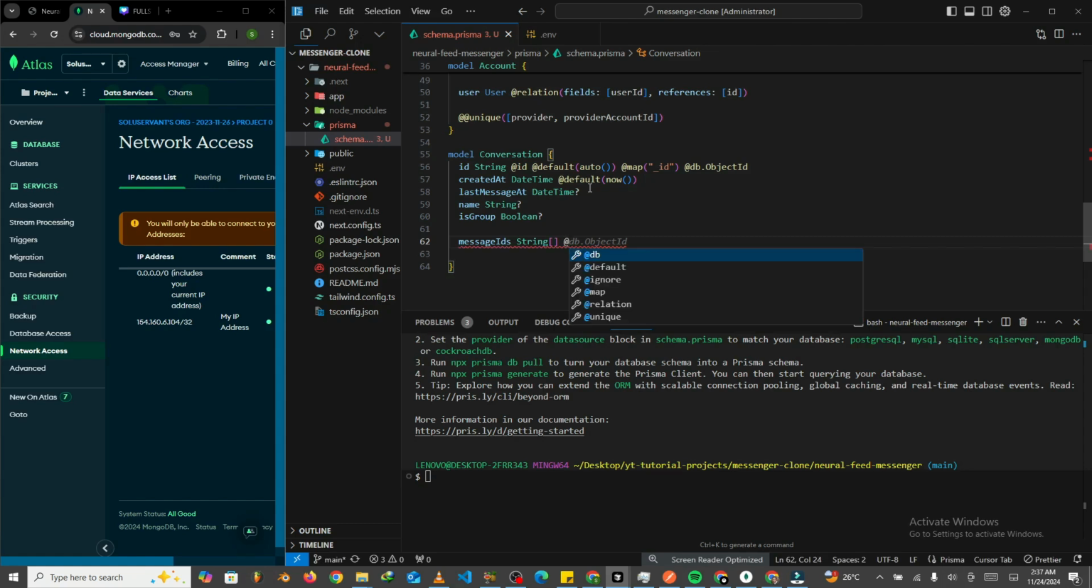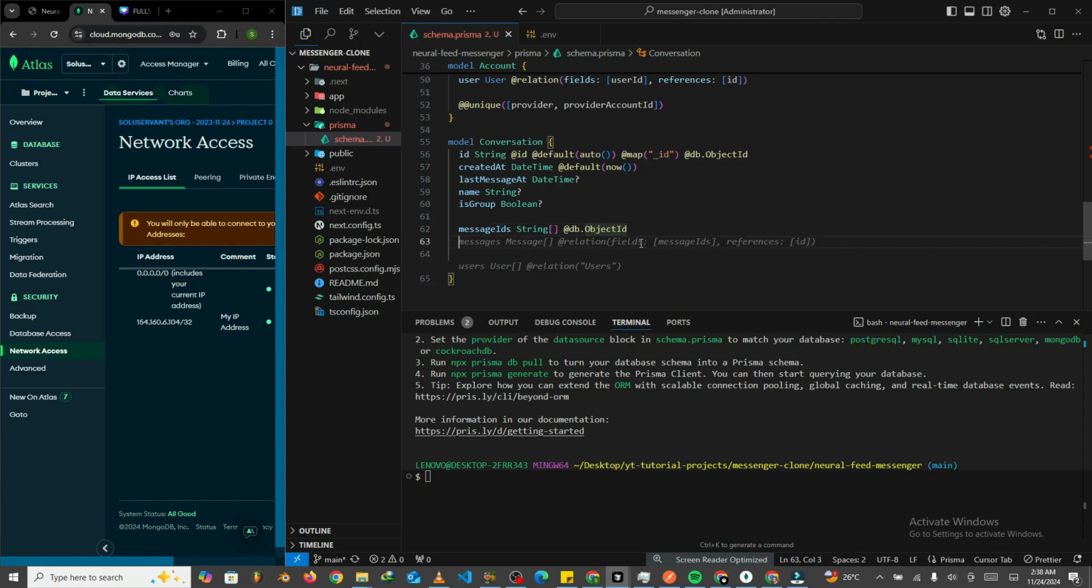And yeah, we can just put it in like this. Okay, so message IDs set to the type string array. Then we set it to the object ID. Then right after, we come below, and then we say message. Okay, then that is basically it.